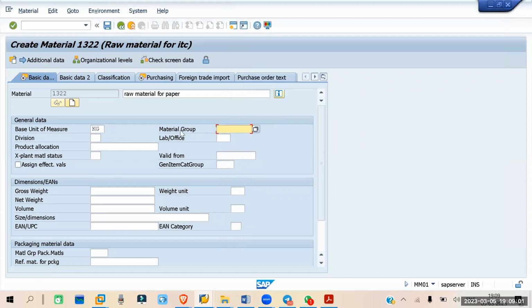Then the next one is the material group. Similarly, as in material type, we can group materials with similar characteristics in the material group. There is a difference between material group and material type. Both are used to categorize the material, but there is a little difference between them.